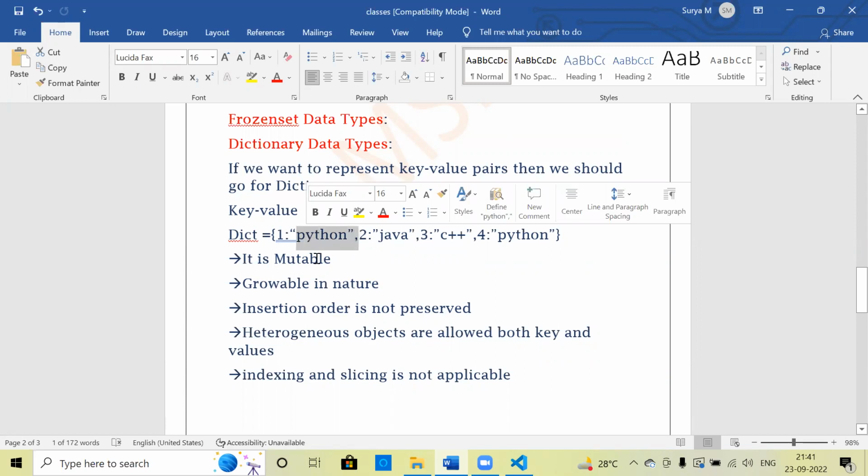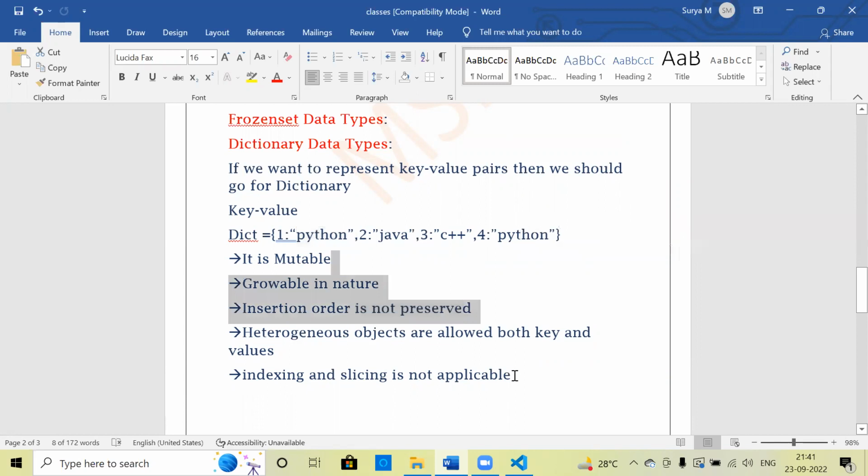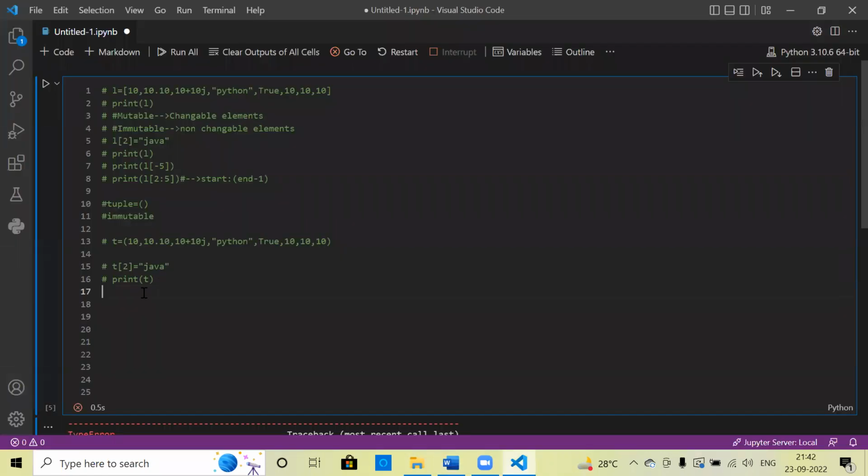Another point is that heterogeneous objects are allowed for both keys and values. It is a mutable type, growable in nature, insertion order is not preserved, and indexing and slicing are not applicable in the dictionary concept. It is enclosed with curly braces.